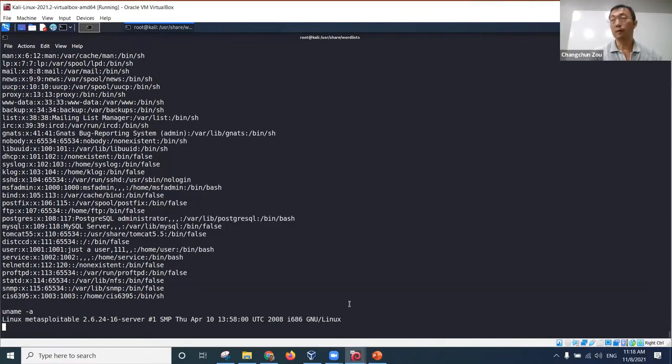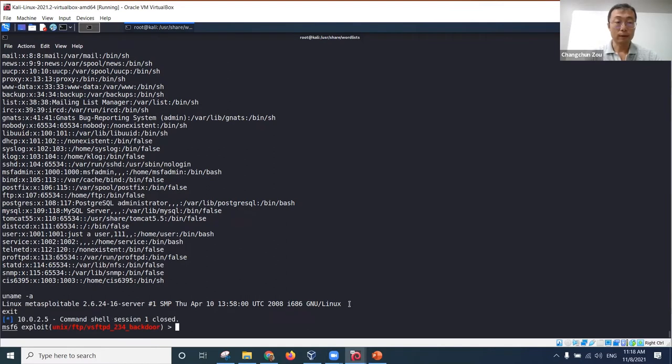So you can see this attack is successful. We have set up a remote shell on the target machine. And this remote shell actually has root privilege. So you can do all kinds of things using this root privilege account. If you want to exit the shell, you just type exit. Then this command shell session 1 is closed and it will return back to the Metasploit platform.